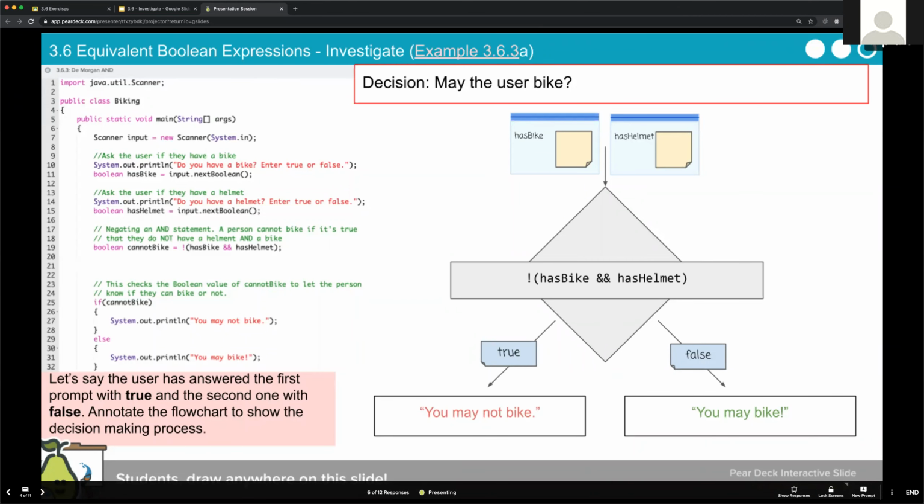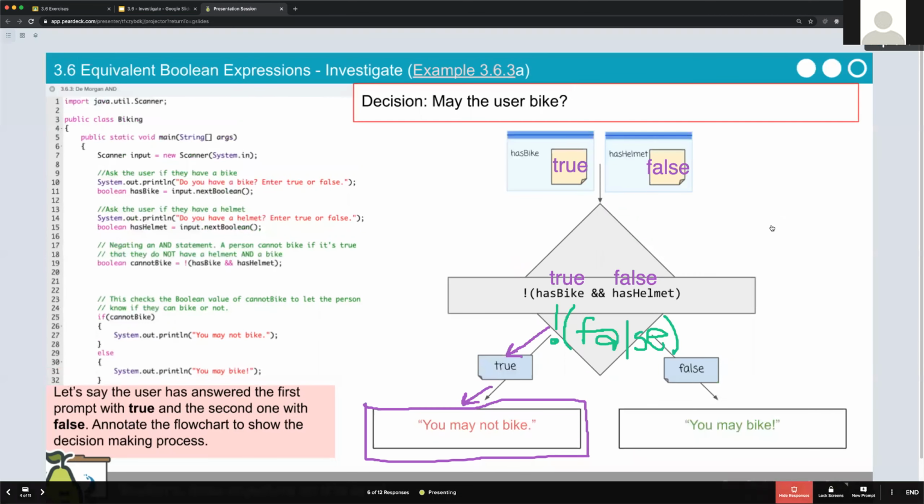So let me go ahead and show one answer. Okay. So if we look at the code, we see that the first prompt asks if you have a bike, and it asks you to enter true or false. And I said, let's pretend that the user put in true. So that means that true is going to be stored inside of has bike, right? We see that this line says has bike is going to get that next Boolean from our input. Okay, so true goes inside of has bike. We have that here. Cool.